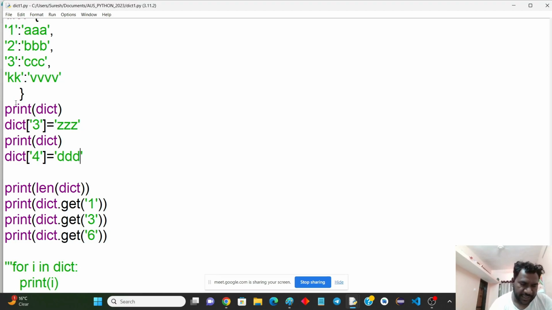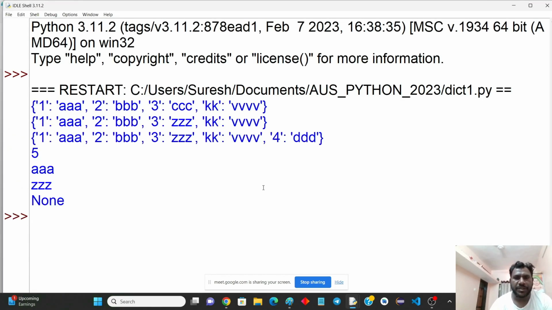Whichever order you add in, that order is maintained. So it is not like after 3 it prints 4. No, after this value it prints the dictionary. See, at the fourth index it is DDD. So in this way, we can add and update. Got it? Now we are adding and updating, and next we want to remove an element.